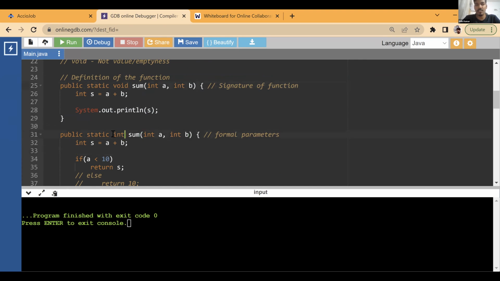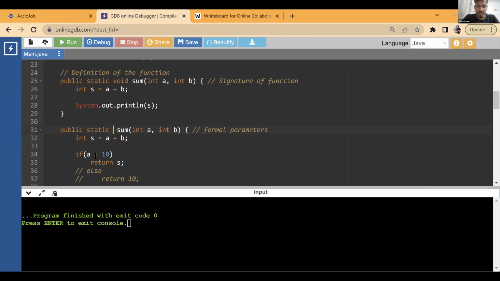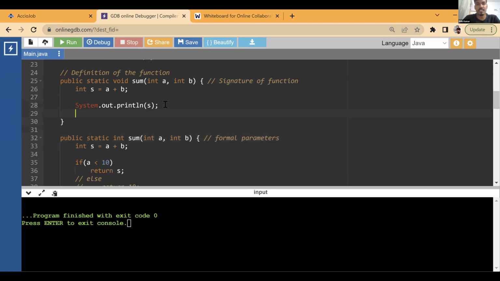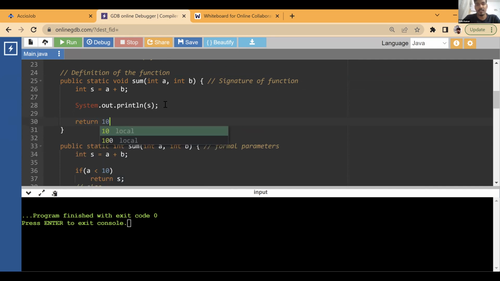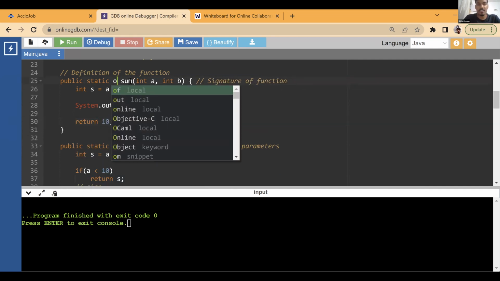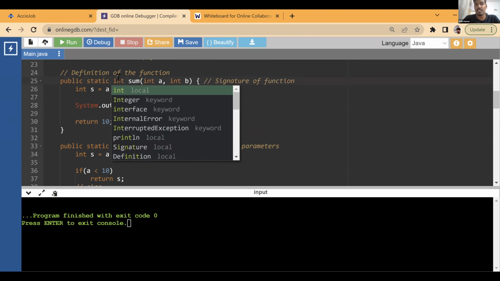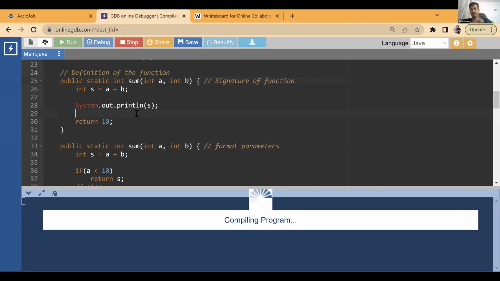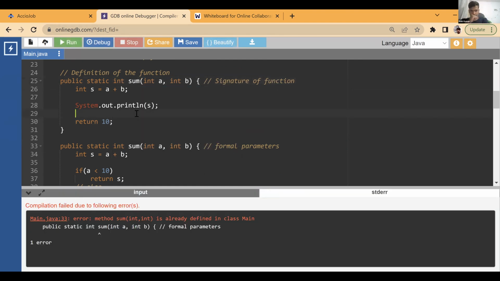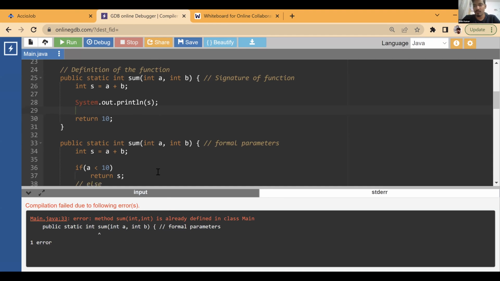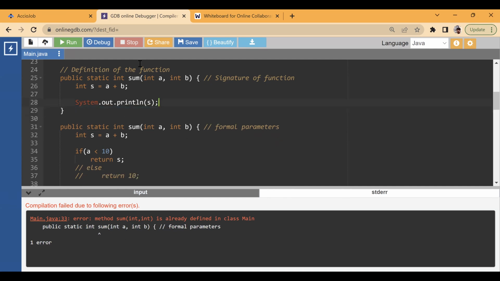Let me mark it as void. And so let's mark it as integer, and then let's return one value from here, int 10. Now these two functions have the exact matching signature. If I run this, it will give me an error. See, sum int is already defined. In this line, we are getting the error. Understood? You can change the argument and you can create it. That's fine.